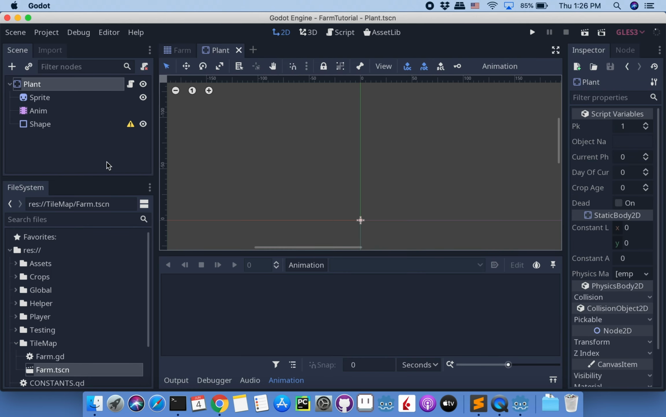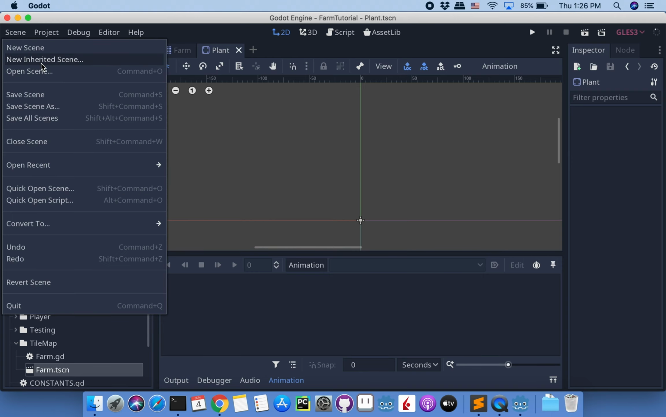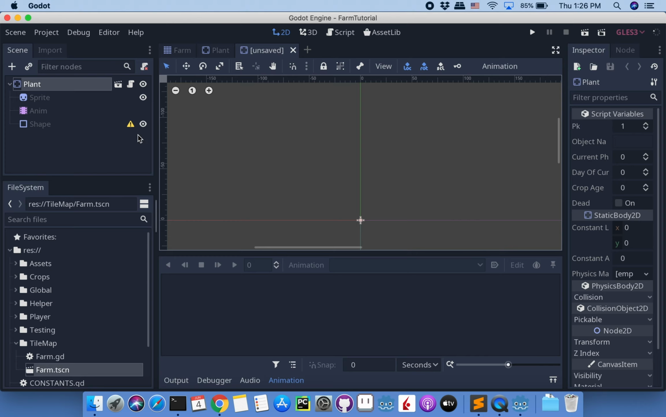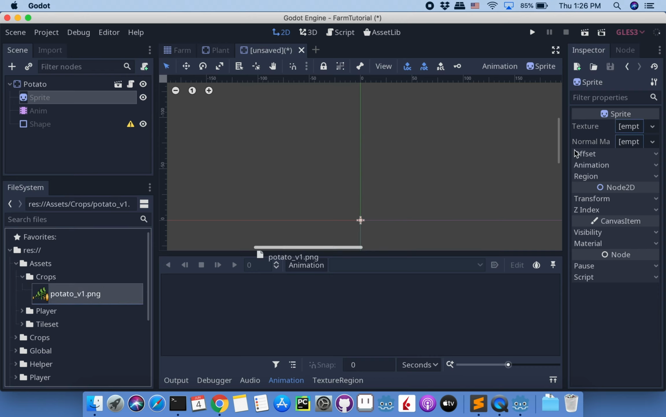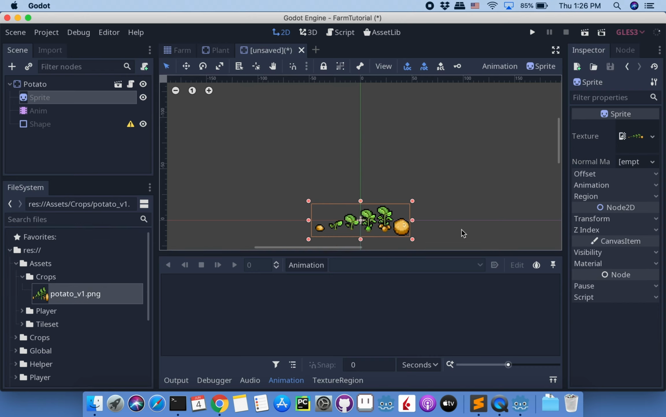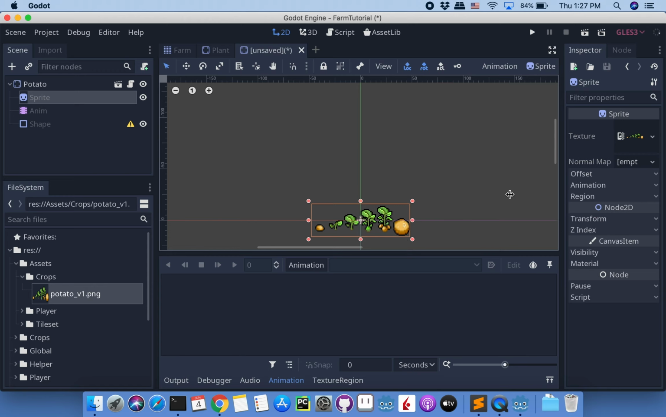Now we need to create our first crop. So, a new inherited scene from this one. As you can see, the name is plant, but we need to change it to potato because I have the potato sprite ready. And we need to put the asset here. This asset is the one I'm using in my commercial game. Even though I'm going to put all this code and sprite on GitHub to share, please do not use this for any commercial use. You can use it for tutorials and testing, but don't use it for any commercial use. Thank you.